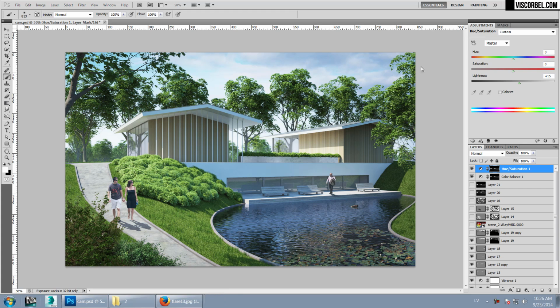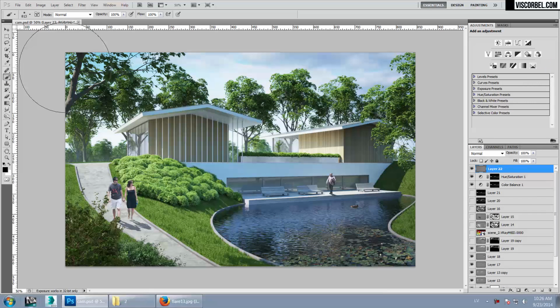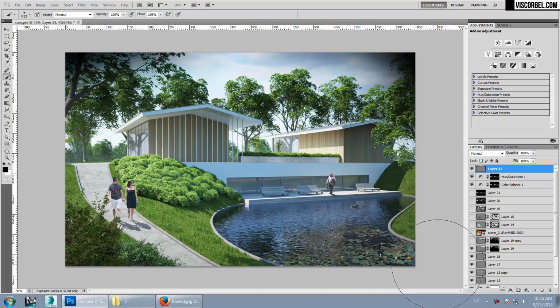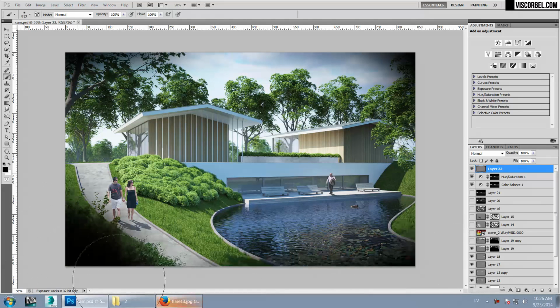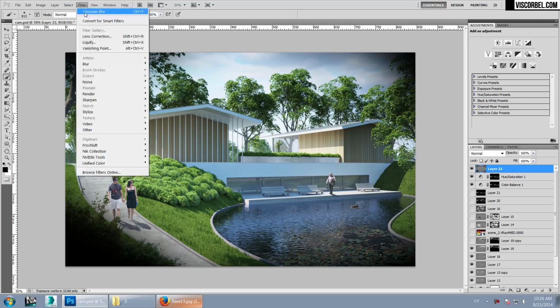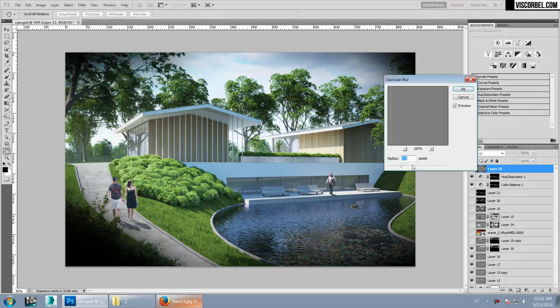Let's add some camera effects to this image. First one I'm gonna add is vignetting. The easiest way to do it is by painting some black colors in a new layer, and it also allows you to paint exactly where you want.